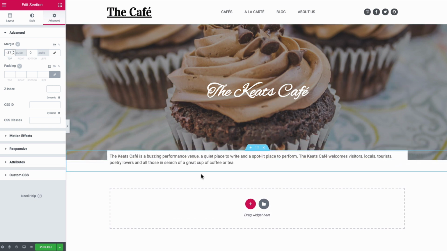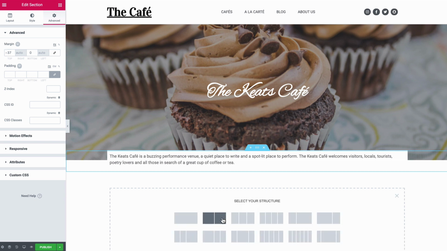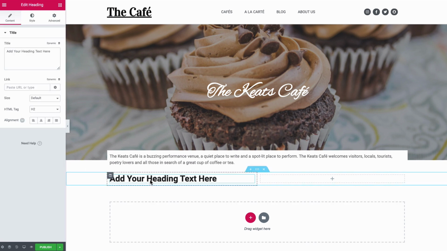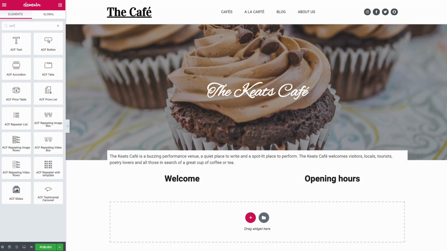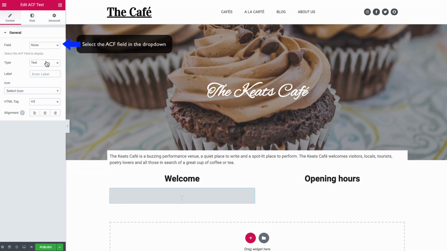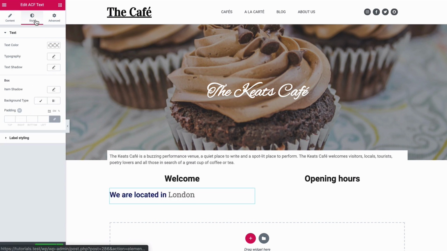Next step is to add some café information. I'll add a two-column section and give the columns some headlines. Now we will add some café information content. We will be using the ACF text widget to display café location and phone number.